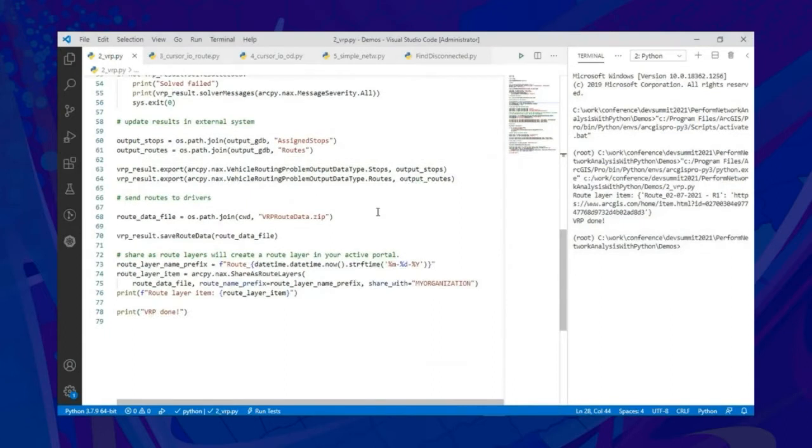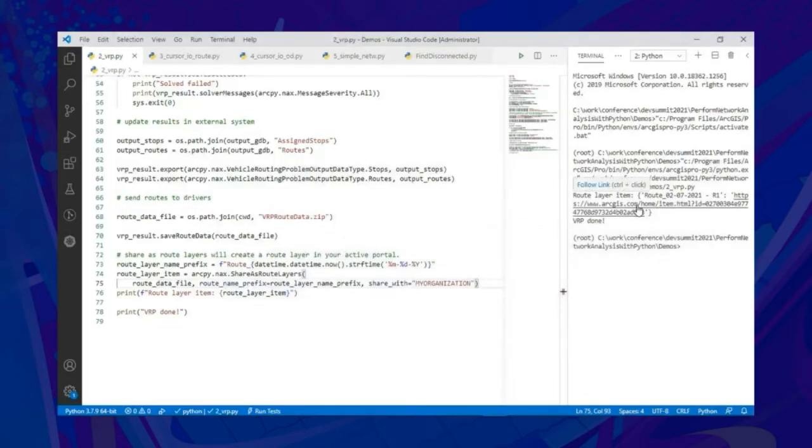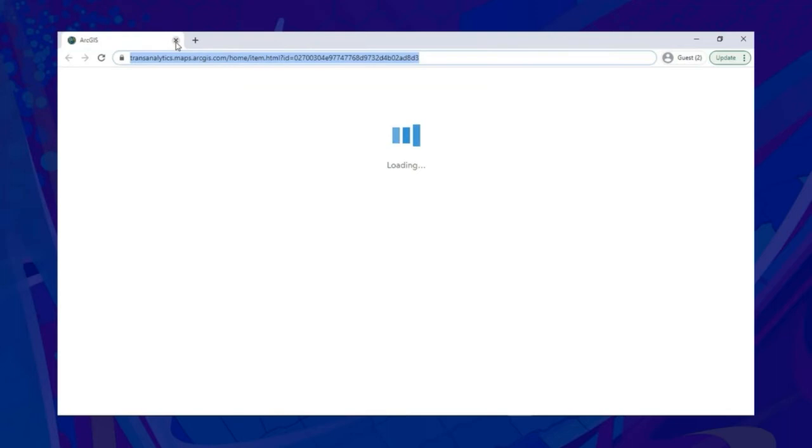So in some cases, you might want to take what we have visualized in the map and send it to the drivers. What we can do here is create a route layer in your active portal and then send this route layer to your driver. To do this workflow, you can ask the VRP result object to save the route data. It's essentially a zip file that contains all the route information. And this zip file can be used as the input for your share route layer function. This share route layer function is going to create a route layer in your active portal. In my case, my active portal is ArcGIS Online. And this is the route layer, and we can take a look at it.